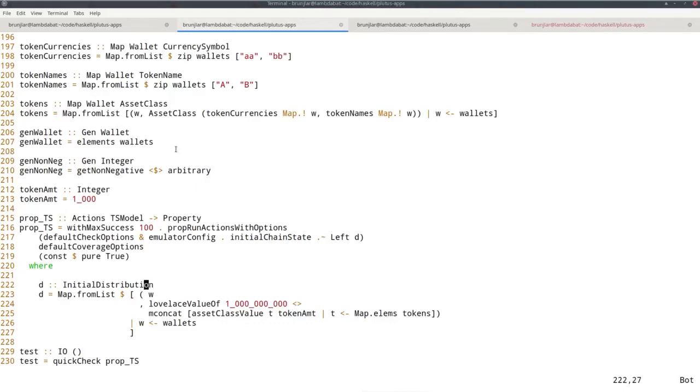So D is an initial distribution. And here I'm just saying every wallet should get 1,000 ADA and 1,000 tokens for all the tokens. So there are these tokens A and B. Wallet 1 is selling token A, wallet 2 is selling token B, but both wallets have 1,000 A's and 1,000 B's. And that's it. So now I have something of type actions to property.